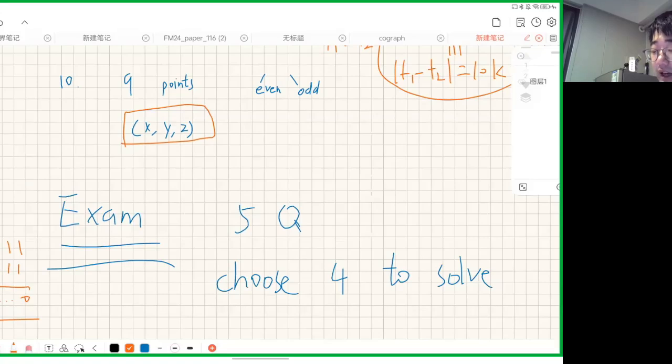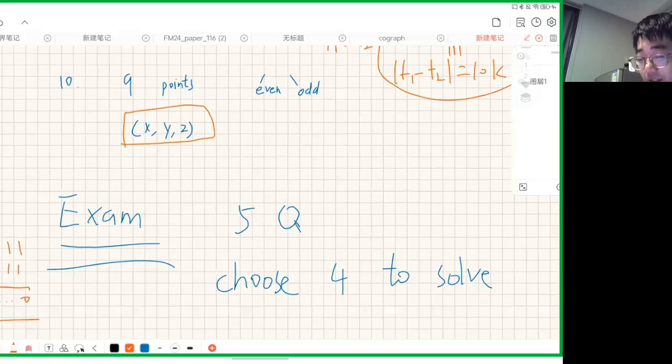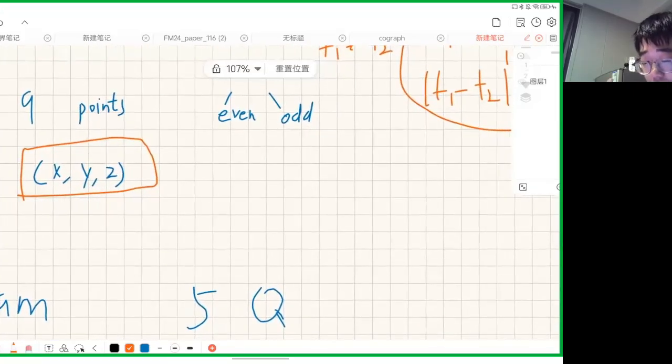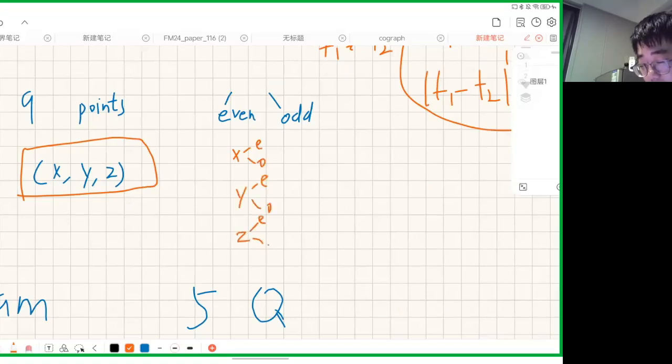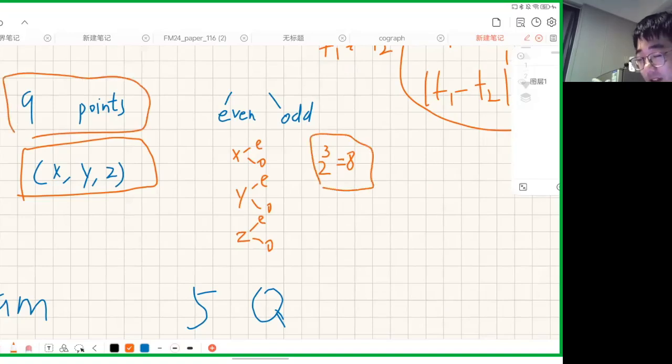Consider for each number, we have only two parity options. One is even and one is odd. So with three numbers, how many parity situations can it have? For x, it can be even or odd. For y, it can be even or odd. For z, it can be even or odd. So totally 2 power 3 equals 8, right? There are 8 possible parity patterns for this coordinate. But we have 9 points with 8 possible parity situations.